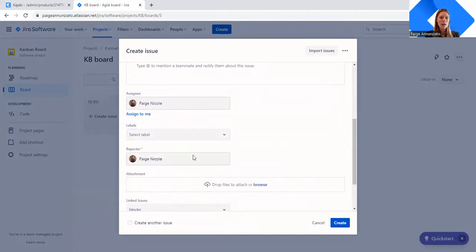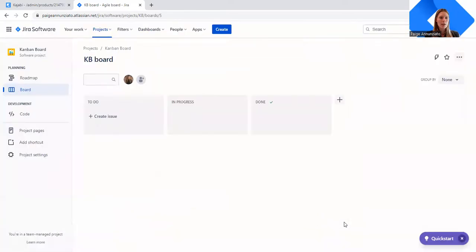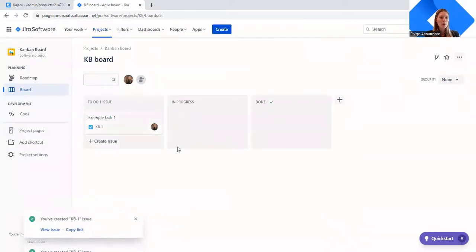We'll talk a little bit about labels and custom fields in some of our additional trainings. This is more of just that first introduction. So we've created a task. One thing that will be helpful to see is this configure board tab right here on the right.